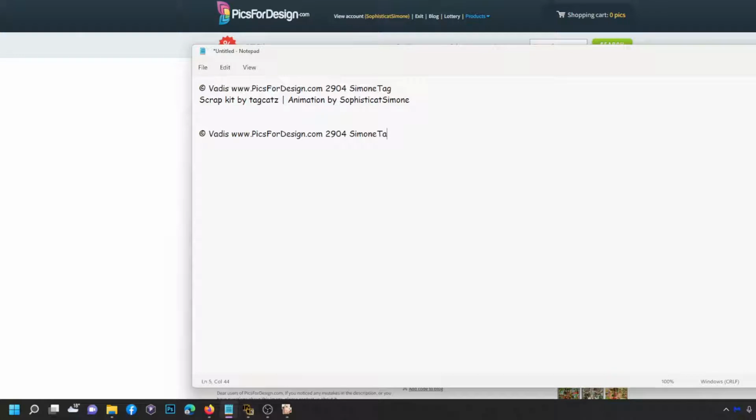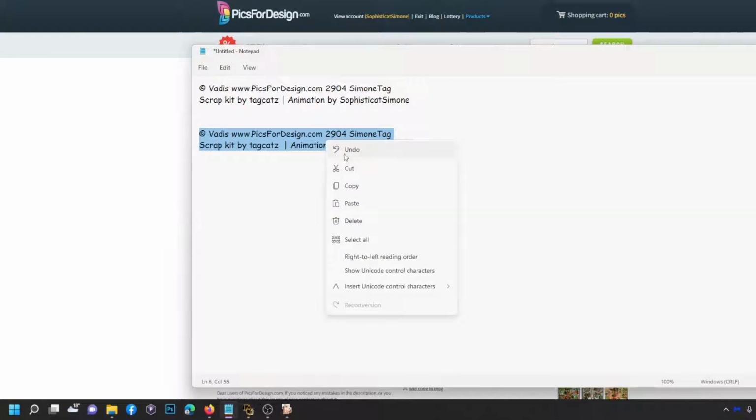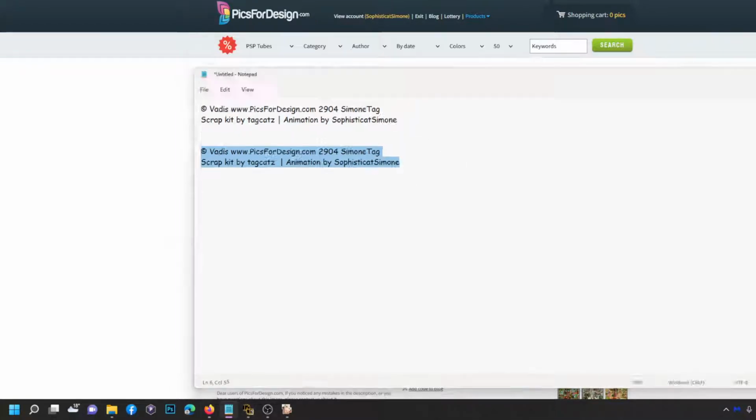Okay, and then I add Simone tag here. And then the scrap kit, I'll write scrap kit by tag cats. And then animation will be by Simone. Animation by Sophisticat. Sophisticat Simone. Okay? So then I just highlight it all. Right click, copy, min.